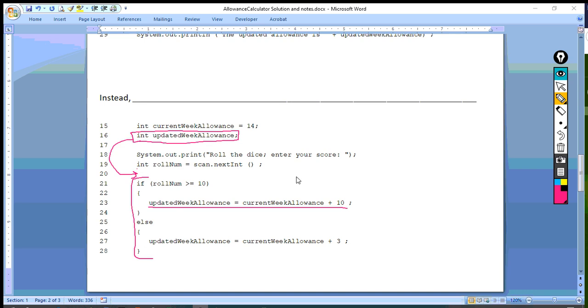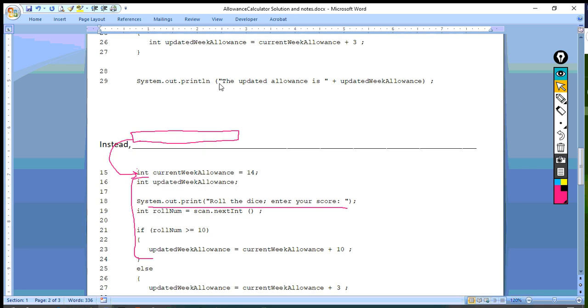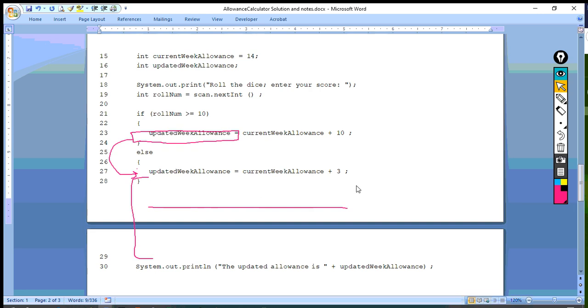Now, for some reason, I'm missing a line of code, and so I got to go back and check that. I think I must have done that earlier. Okay. Oh, there it is. All right. So I do have it.